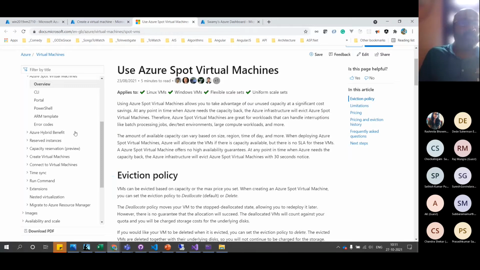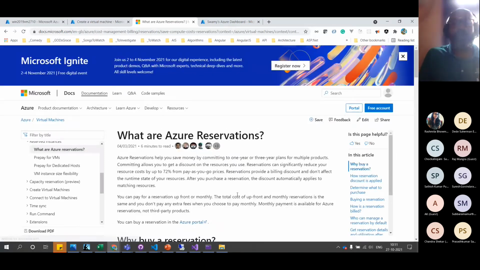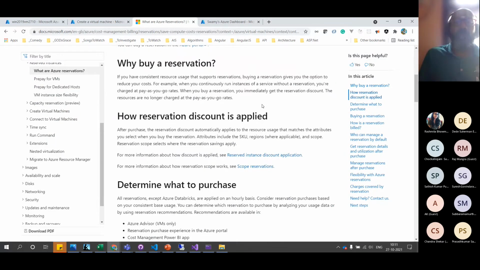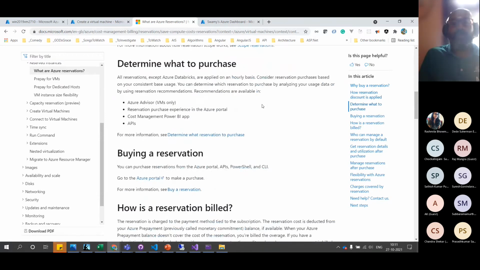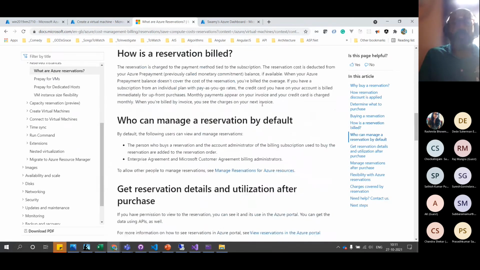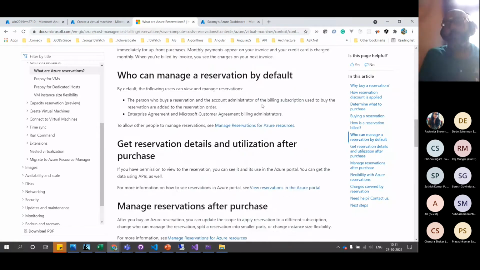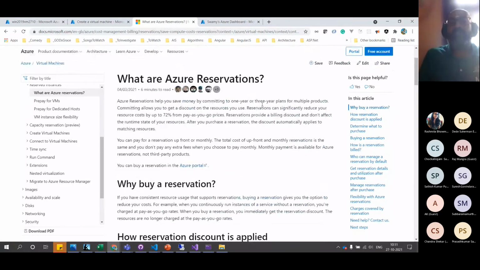There is also something known as a reserved instance. What are reserved instances? We give a commitment that I'm going to take this virtual machine for 1 year or 3 years, and I pay upfront, or pay the 1 year price. We get a huge discount because there is a commitment. We are saying, okay, I'm going to use your virtual machine for 1 year.